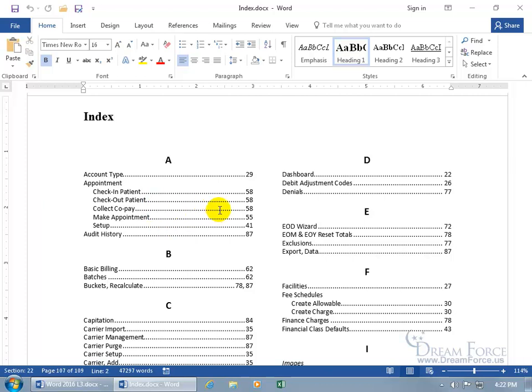Now to pull all those keywords or phrases in, we've got to go out to the document and tag them first, or mark them. And there are 3 ways you can do it. But before I show you how, let's take a look at some of these marked entries like check in, check out, collect copay, because they're all on the same page.